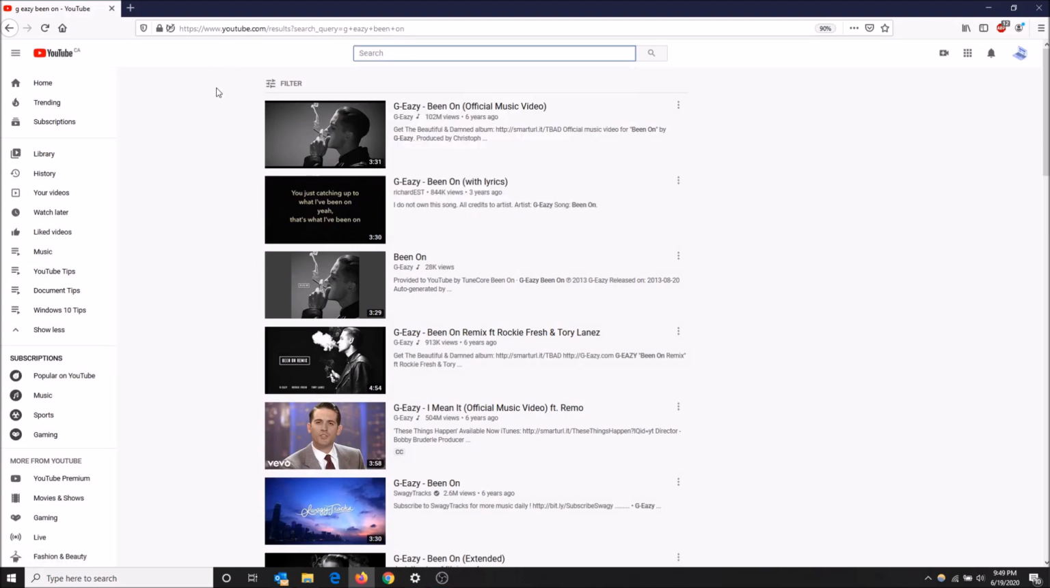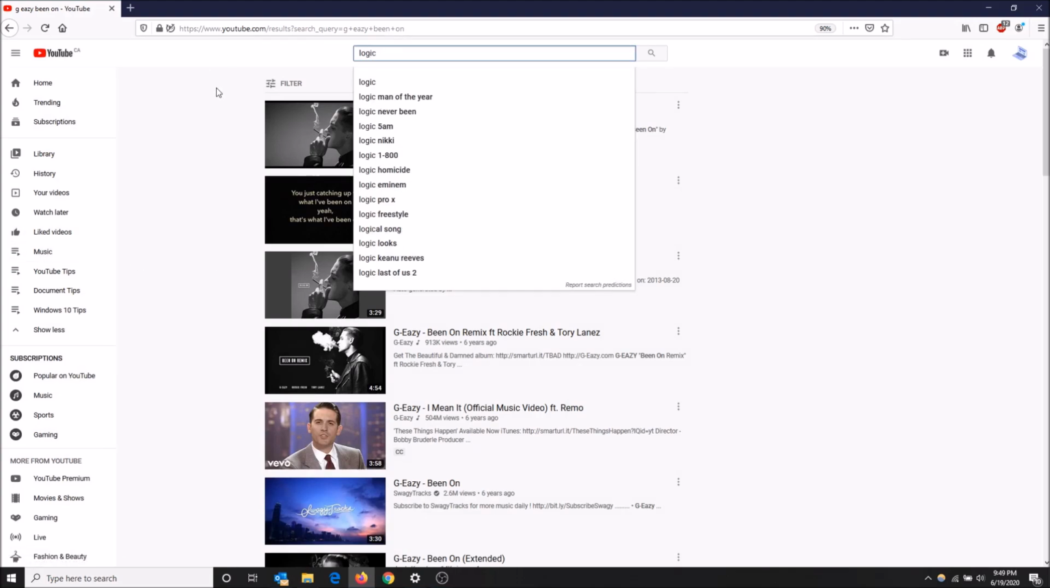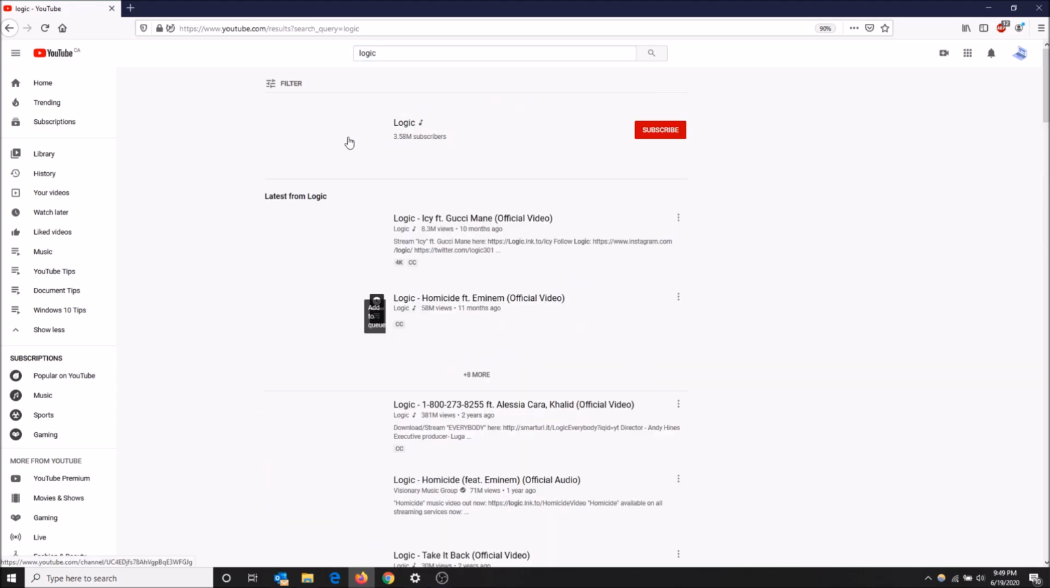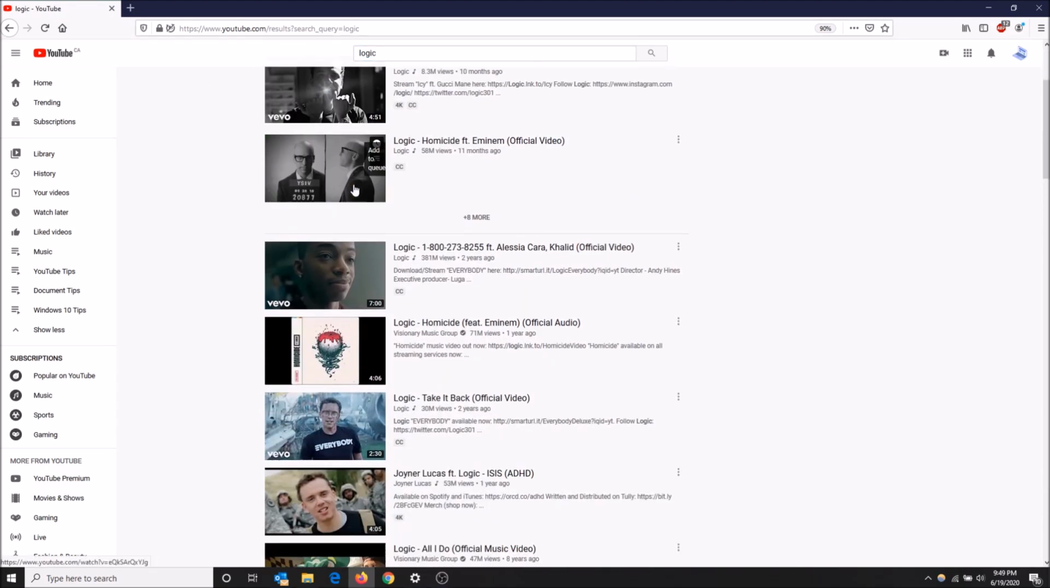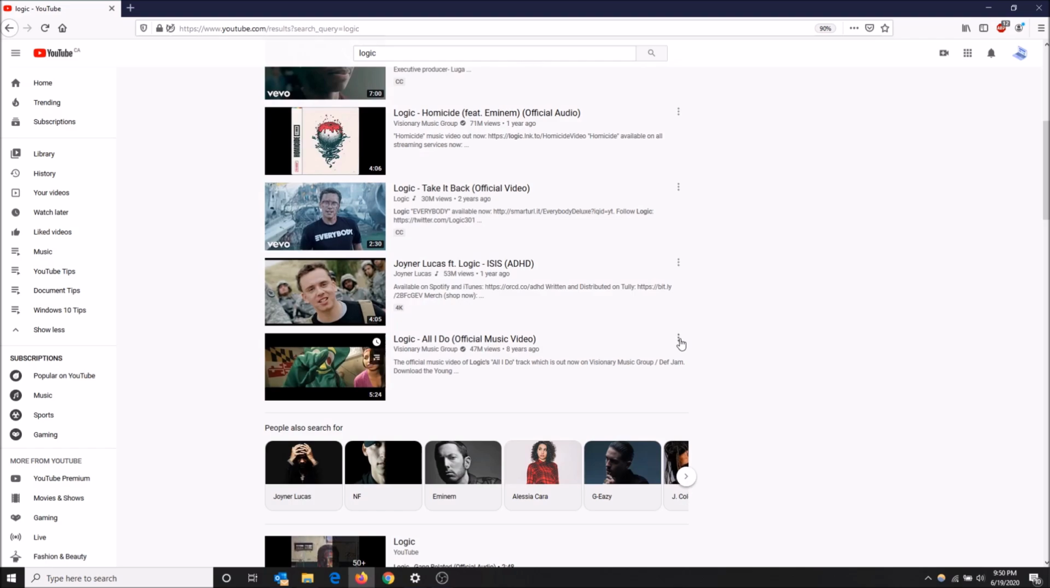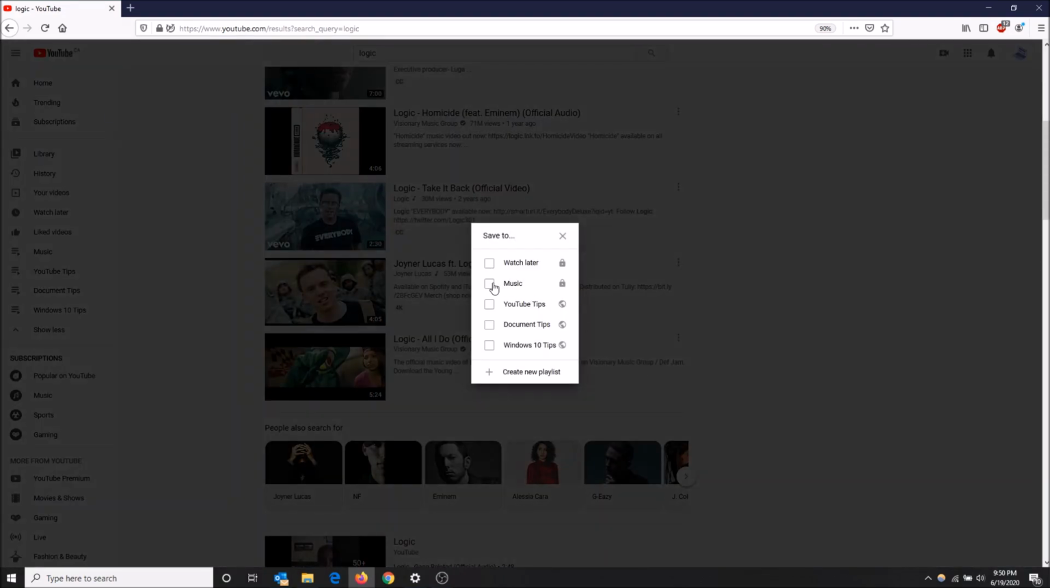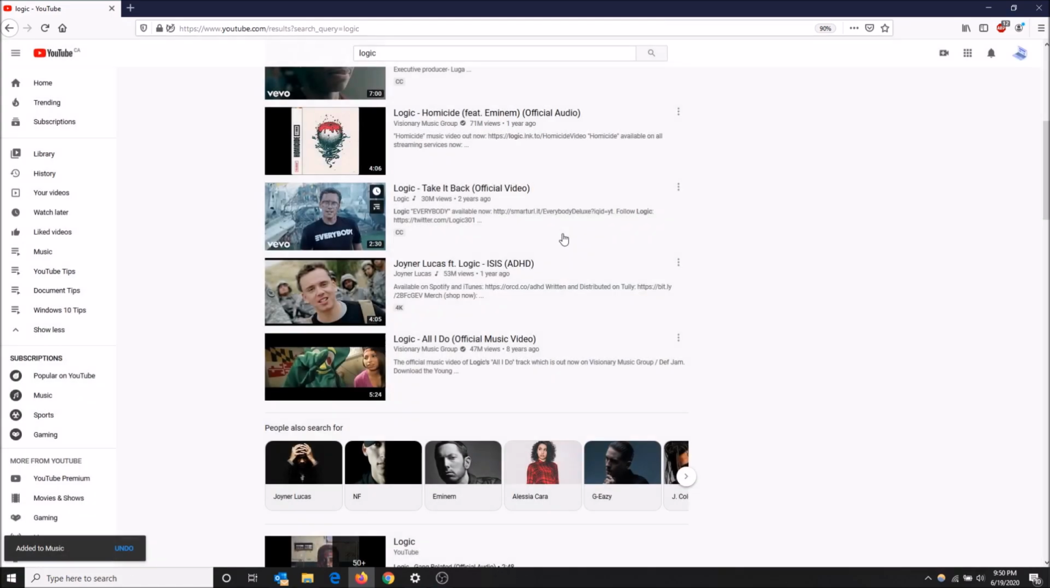So you can keep going. I'll do some Logic. I like Logic as well. Sure, let's add this one. It's an OG song. Save to playlist, and now music appears here, so I can just click check, and on the bottom left here, add it to music. So that's all you have to do.